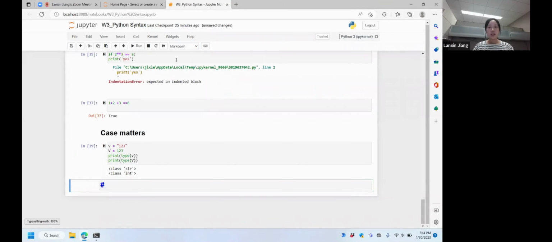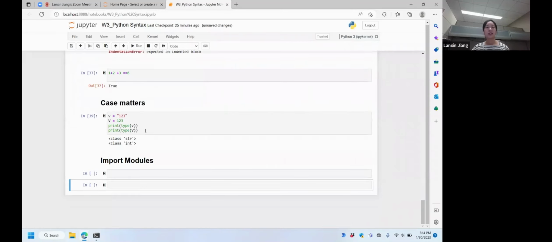And the final syntax I want to introduce is modules, or import modules. What is a module? A module is like a code library. It's a file containing a set of functions you want to include in your application. The Python code in one module can gain access to the code in another module by using the import statement. There are several built-in modules in Python, which you can import whenever you like.